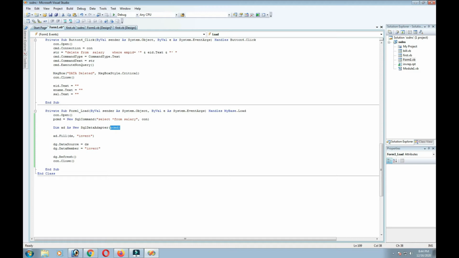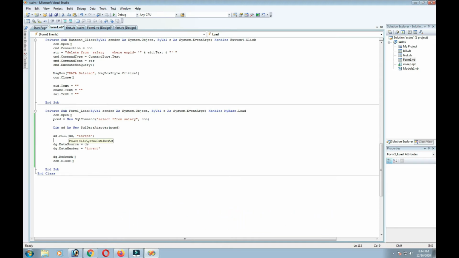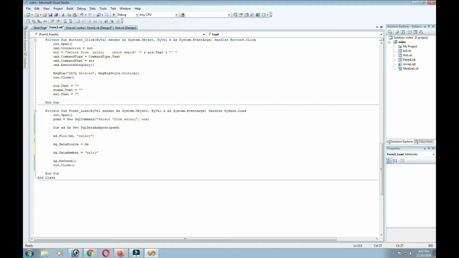So when these two are aligned, the SQL command is used to carry values from table to screen and screen to table. And then the next command is ad.fill with DS. DS is the data set, and whatever we give, I am typing here the salary table name. The next part is that we have to fill all the salary values from the data set to the adapter.